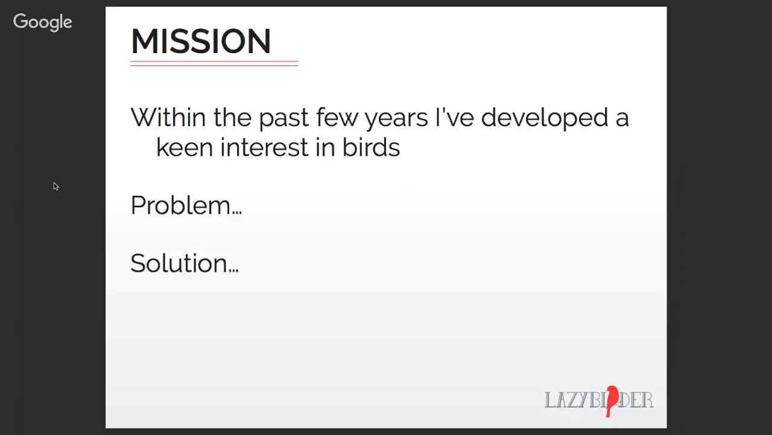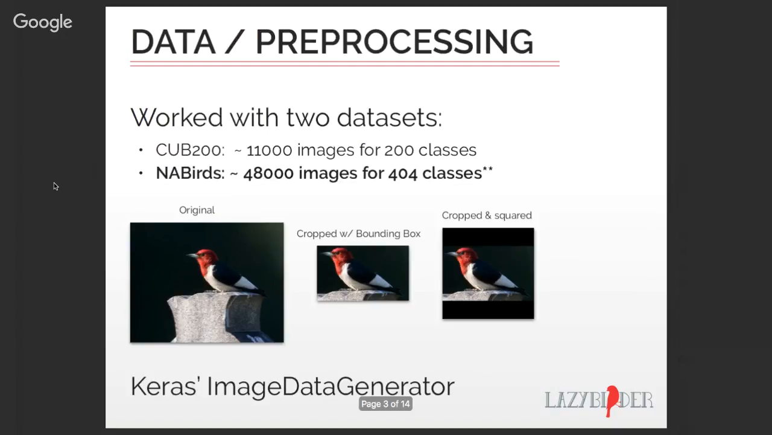I knew this would be a problem for convolutional neural networks, and I also knew that I needed a lot of data. So I found two primary data sources thus far that are really good, the CUB-200 and the NA-BIRDS data set. Each one comes with thousands of images, and each image has bounding box information, so you can crop around the bird, and then I also squared it in pre-processing. I also used Keras's image data generator, which is a really cool tool that allows you to add some variation to your images randomly during training.